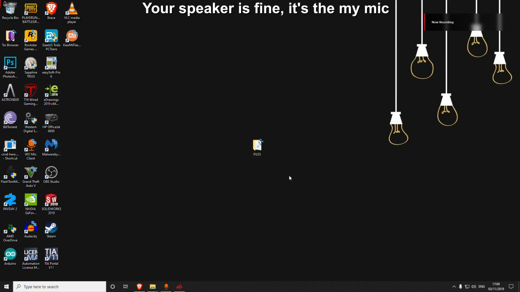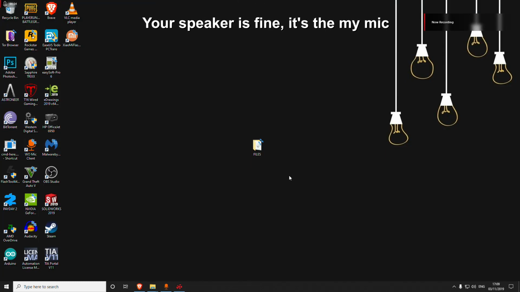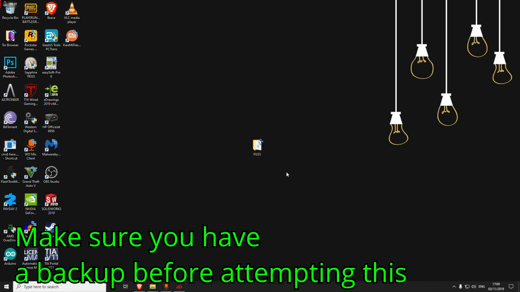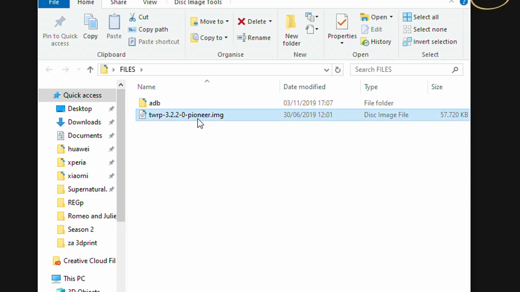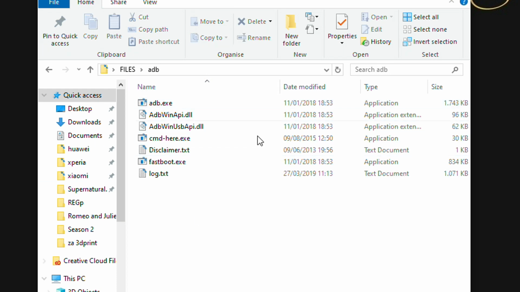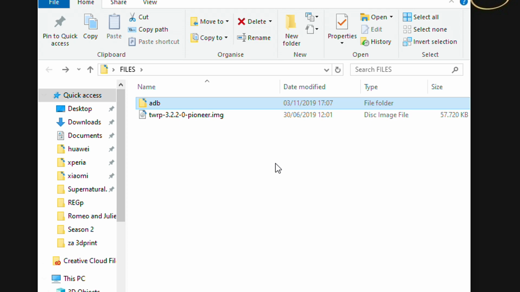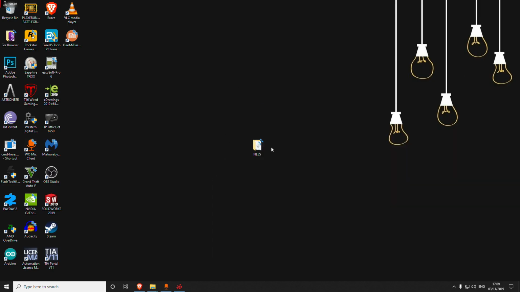Hey guys, it's Ultimate Root here, and today I'll be showing you how you can install Lineage OS version 16 to your Xperia device. So first things first, you're gonna have to download your TWRP recovery, and you're gonna need ADB fastboot commands. Your bootloader also needs to be unlocked, so make sure you do that before you go to this.